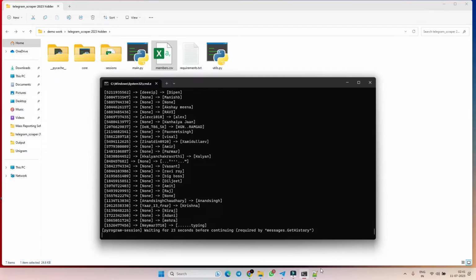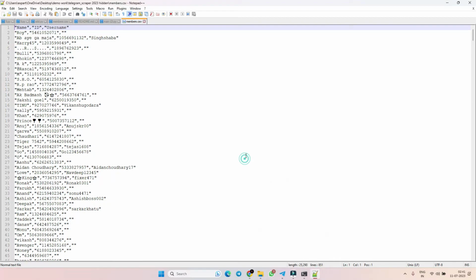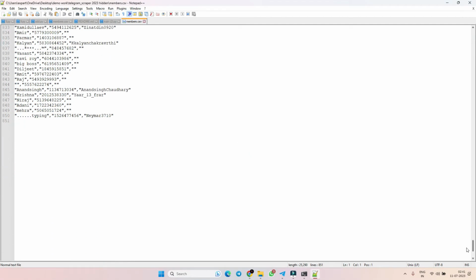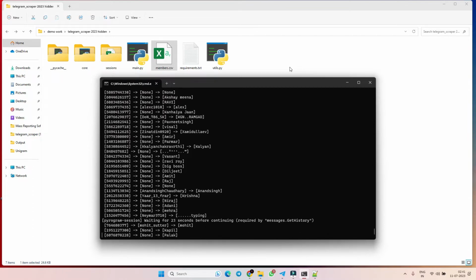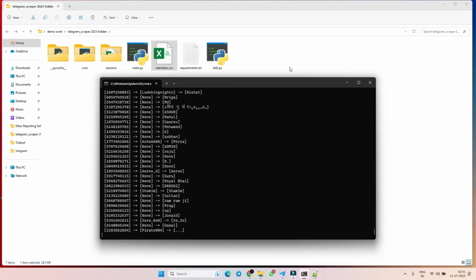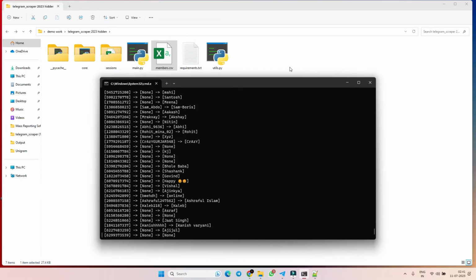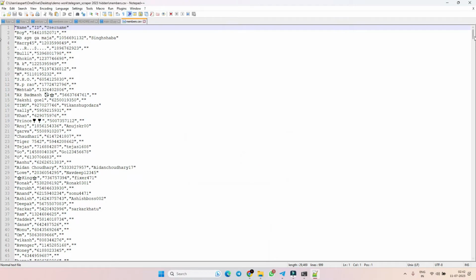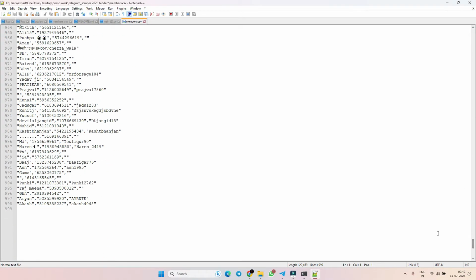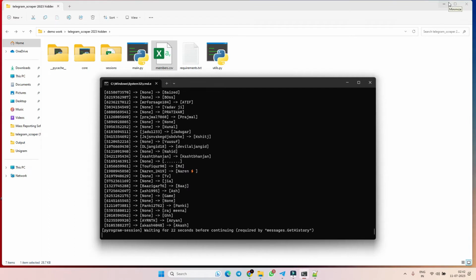So let's check how many it has scrapped till now. Again, we need to reload it. Now you can see 850 members have been scrapped. Wait some more minutes so it can scrap all the members available on the particular group. We'll check again how many it scrapped. So 998 have been scrapped. We'll wait more.